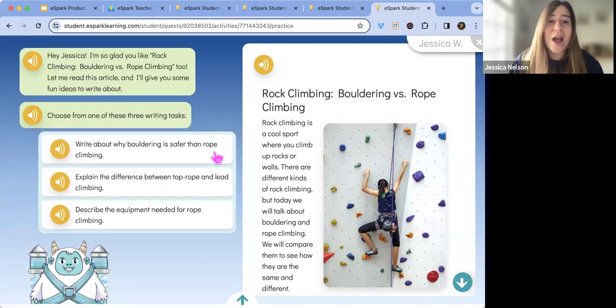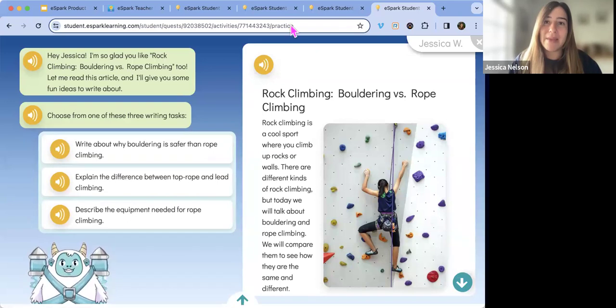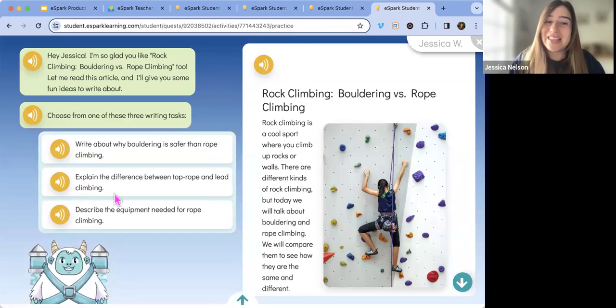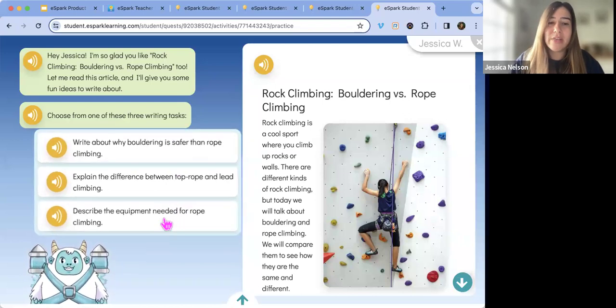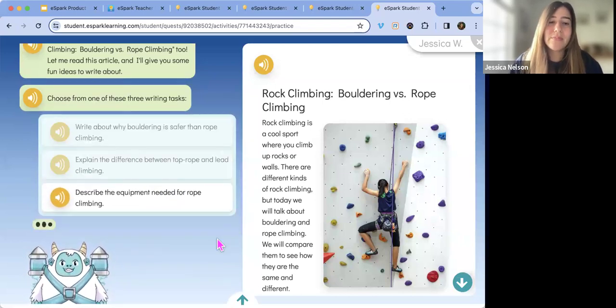I could write about why bouldering is safer than rope climbing. I could write about explaining the difference between top rope and lead climbing. Or I could describe the equipment needed for rope climbing. So 3 different options to choose from. I'm going to go with the third option here.